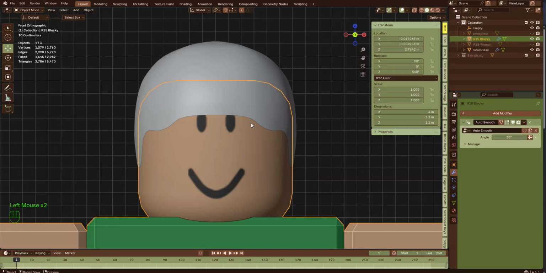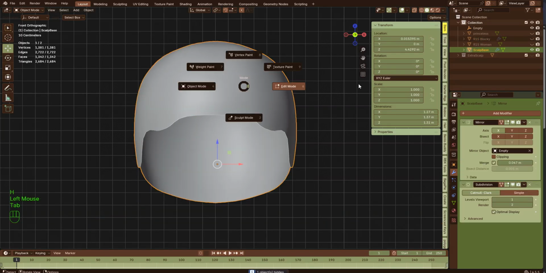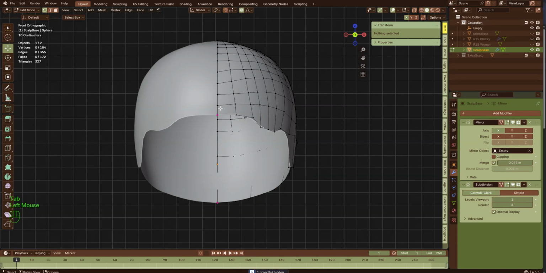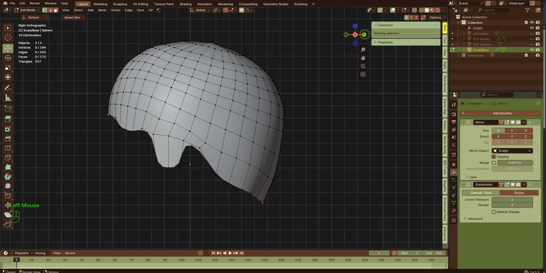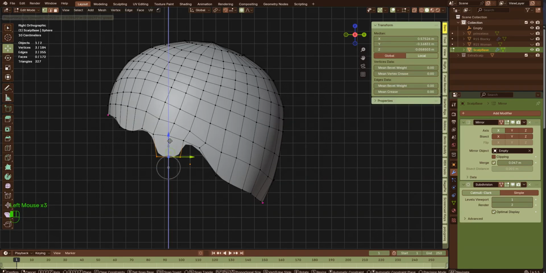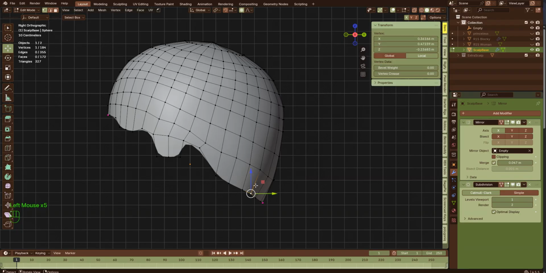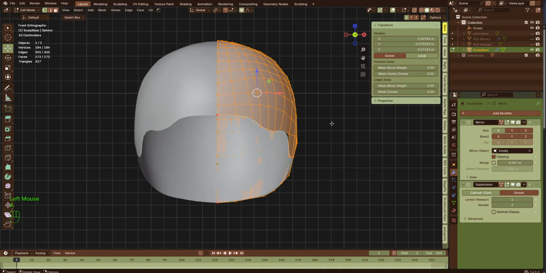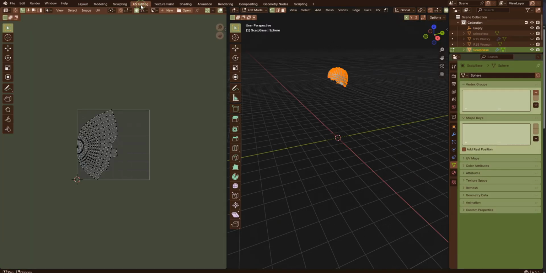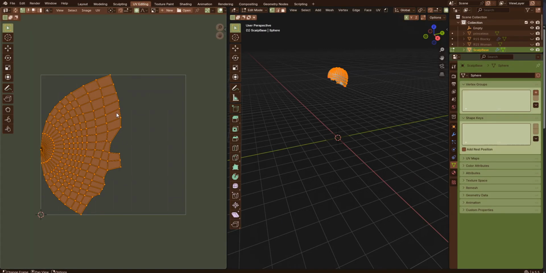Let me just hide this for a second. And this is what this looks like. Okay, it's low-key giving helmet. If you want this to not give helmet, maybe don't bring these down as much, and maybe do this. If you're making a hair that needs a scalp texture and we UV unwrap like this, go into UV editing, you can see scalp.